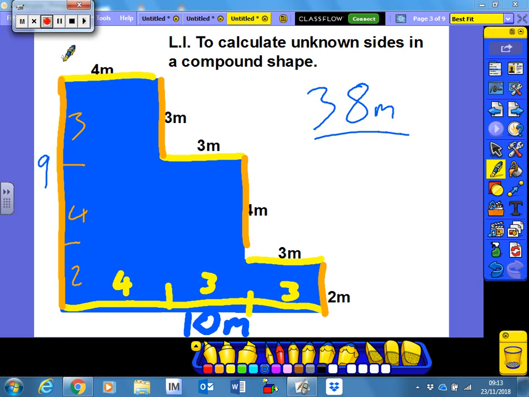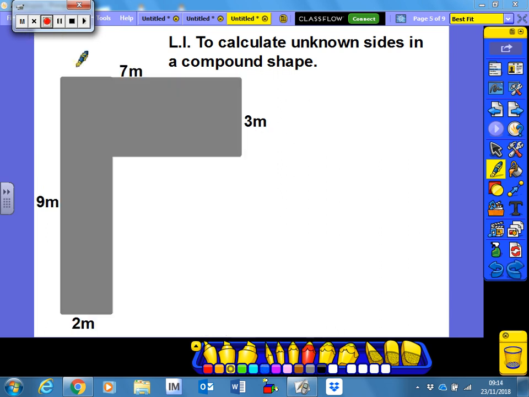And when we add them all together, we get 38 meters around the perimeter. Sometimes though, the process is slightly more challenging. So here, this is our unknown edge. So our unknown edge is this stretch here. And we haven't a clue what that is. But we do have a couple of other vertical edges like that we can use to work it out.